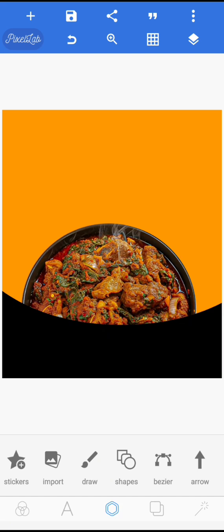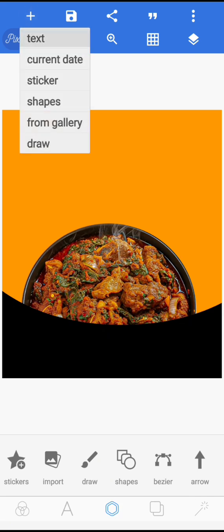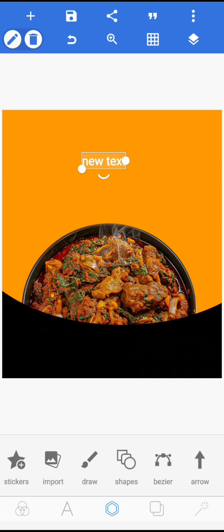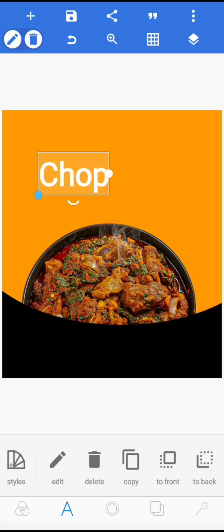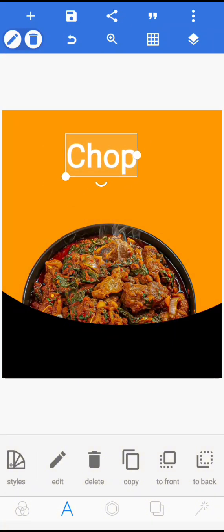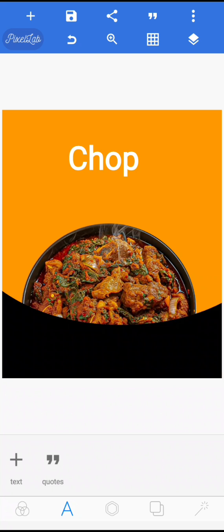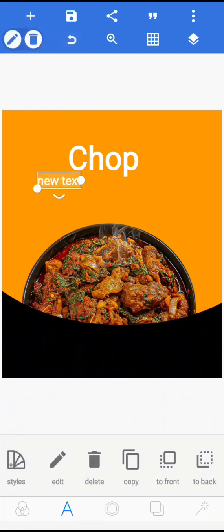Now the next thing that we have to do is to bring our text. The first text is chop. So we're going to write our chop. We increase the size of the chop. The second text is live.